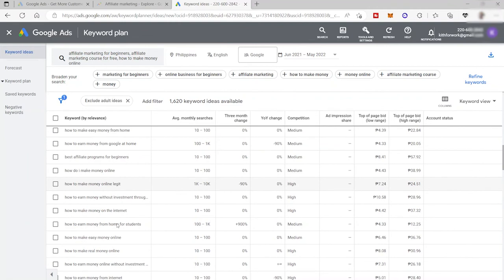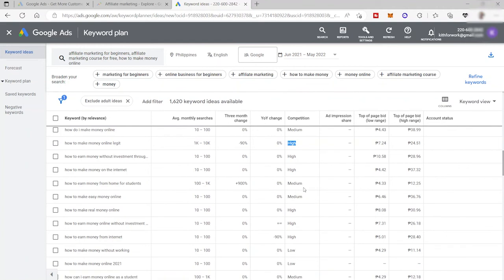For example, for this one, how to earn money from home for students, it has 100 to 1,000 average monthly searches, which is good, especially for new businesses. And the competition is just medium. So this is the kind of keyword that we are looking for, not this one. For example, how to make money online has 1,000 to 10,000 average monthly searches. However, the competition is too high, so it is kind of risky for us to make use of. We just need to stick to those medium and low competition keywords so we can compete with other small businesses.